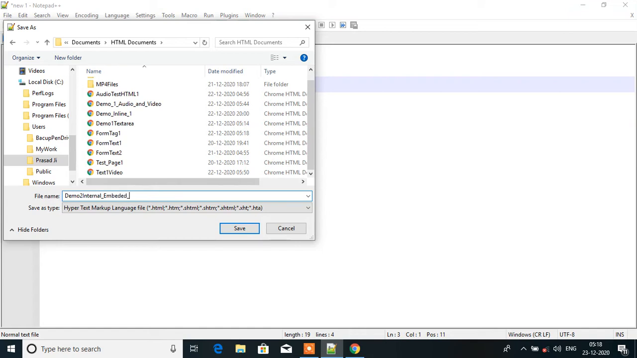Embedded styles dot html, because so many students are making mistakes here. What they think is that HTML we should write first, that's wrong. This HTML extension is always assigned at the last, at the end of the file name. This is before this dot file name, after this dot extension, and click on save simply.